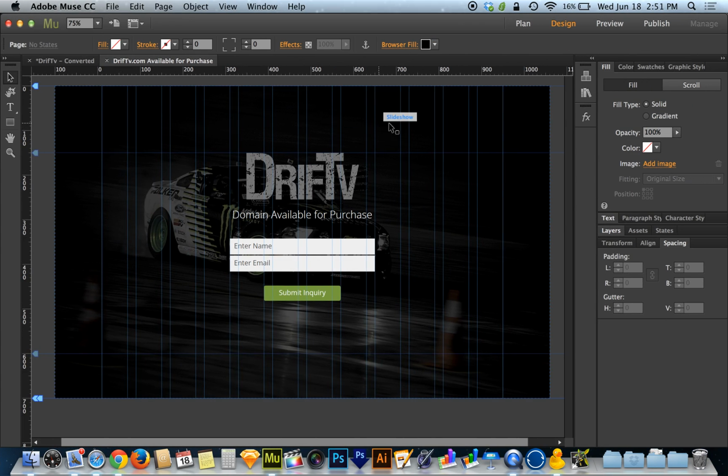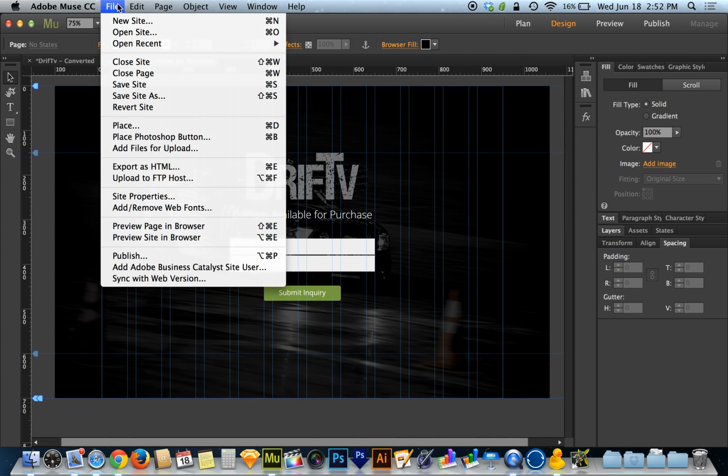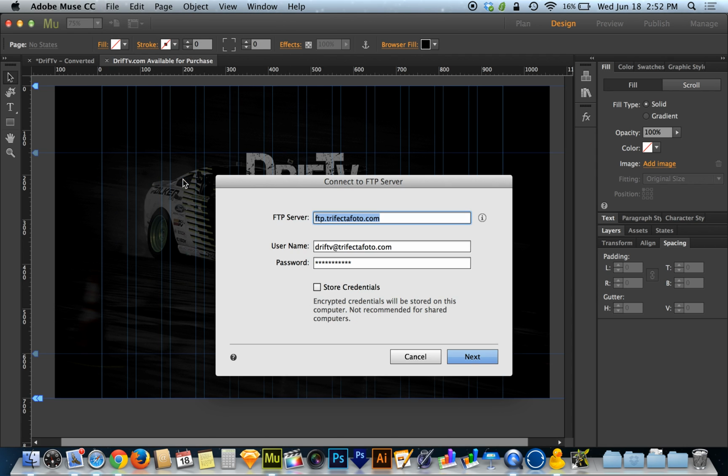So I'm going to head over to Adobe Muse again, and I'm going to say File, and then I'm going to say Upload to FTP Host, and it asked me, who's my FTP server? The answer to this question comes from when you set up your hosting account. So mine happens to be ftp.trifectaphoto.com. Now my username and password, those are the things that I just set up, that I just created when I set up that FTP account.